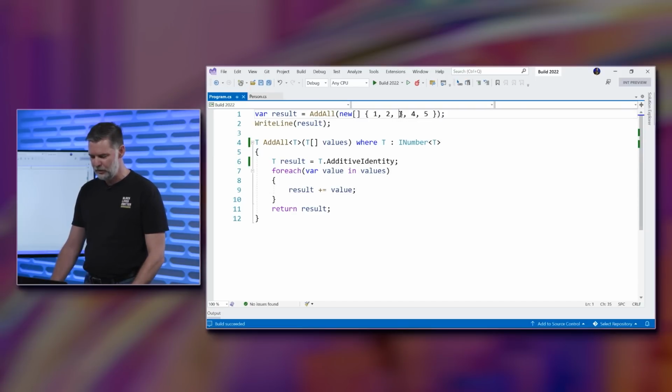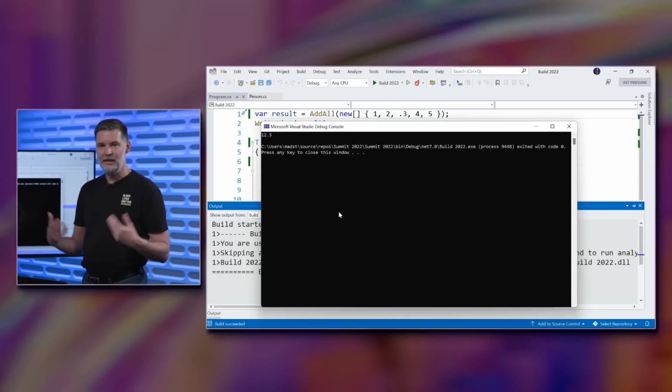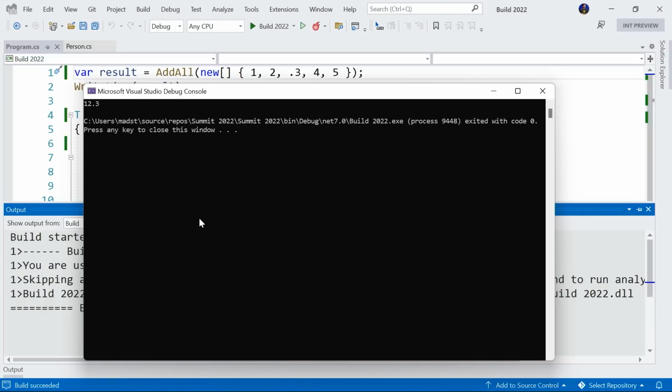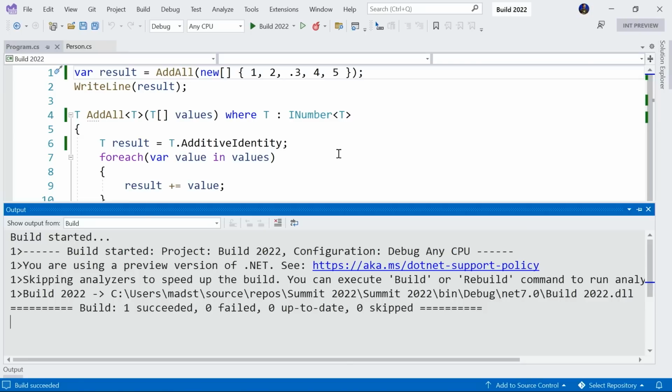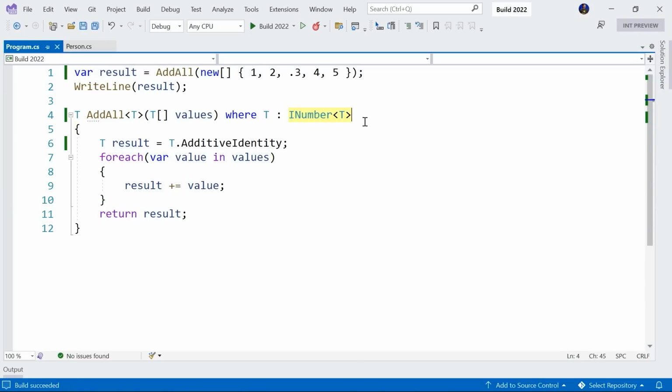So if we go and change these to, say, doubles, I can easily do that by just making one of them a double and the rest will convert. Now you can see I'm calling the whole thing with double. And when I run it, indeed, it's going to add them up as doubles. And I could do this with many, many other built-in types in .NET that are all numeric enough that they satisfy this INumber interface as a constraint here.